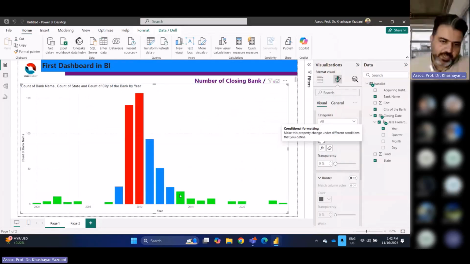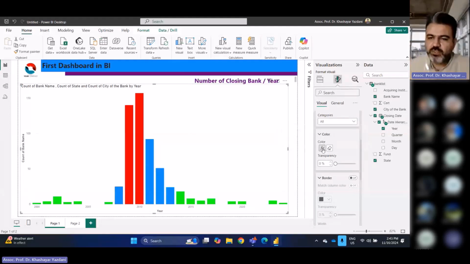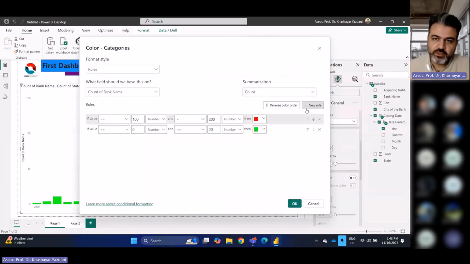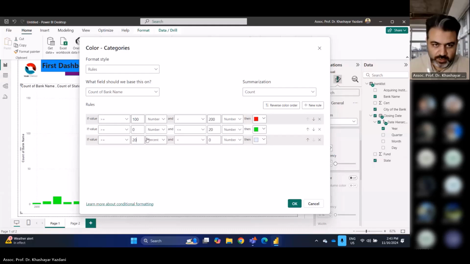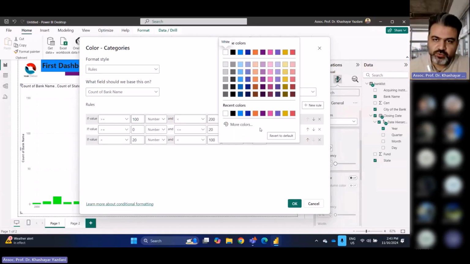See, all those that they are, for example, here is 18 banks. That's why it's green. Here is 24. That's why the color is not changing. See? And if I want to make those that are between 20 and 100 yellow color or orange color, I come and add a new row. I said is more than 20, the number, and less than 100. I said yes. Change the color to orange.